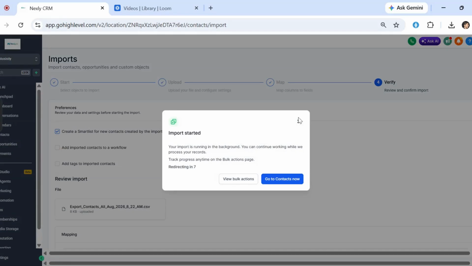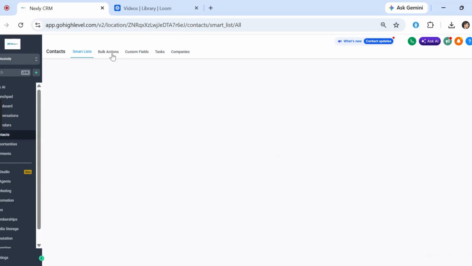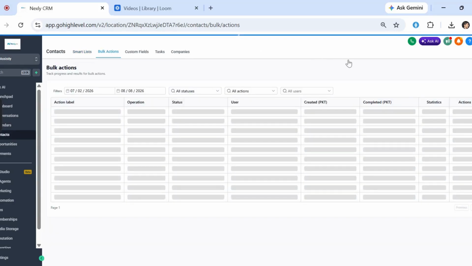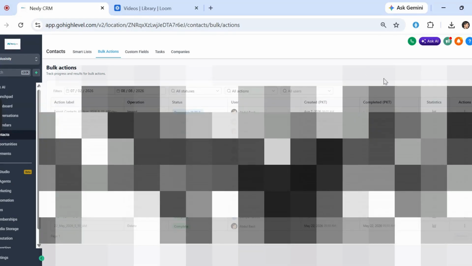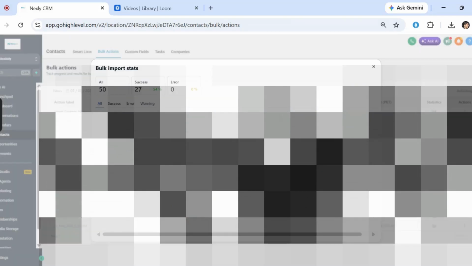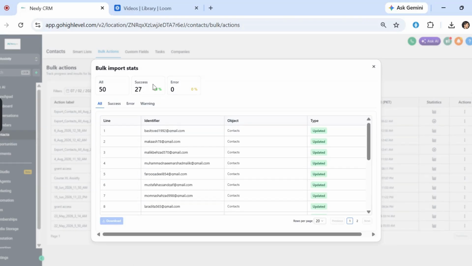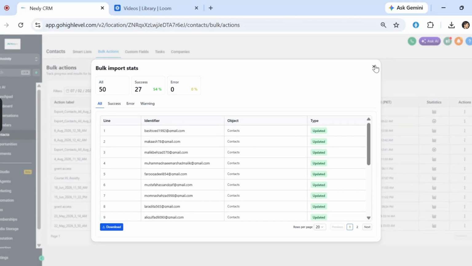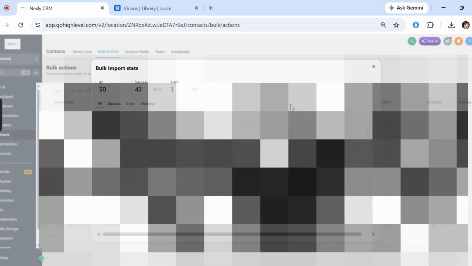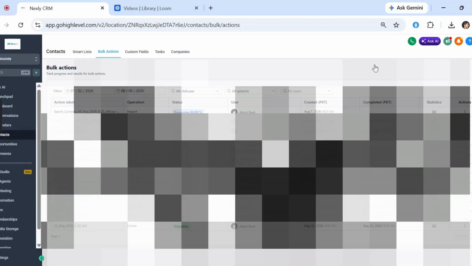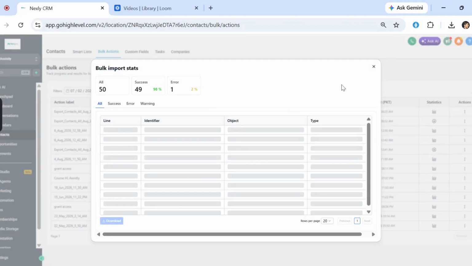Now the import is in progress. So again, go back to bulk actions and check the progress. Click on bulk actions. As you can see, 18% is completed. Click on stats. Still in progress, 54% right now, and with zero errors. It's still working. Almost there. Let's see. Yeah, one error.